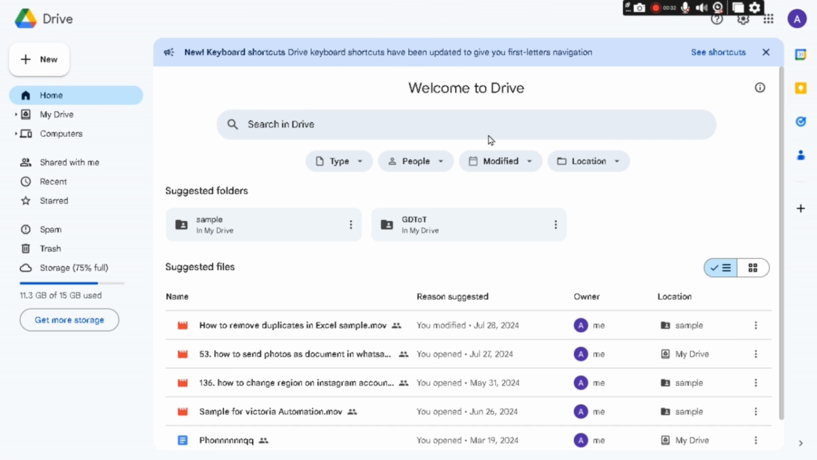In my case, I could just go ahead and put my mouse at the top right here, and you're going to see a pop-up cancel button right here. Click on it, and basically you can exit the full screen.